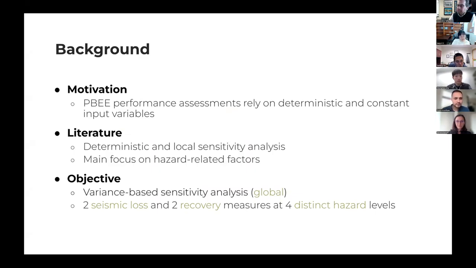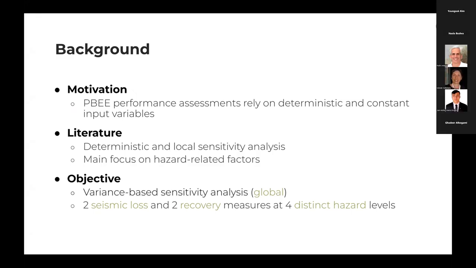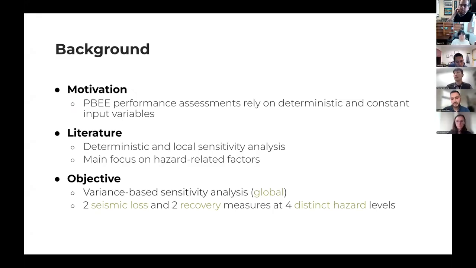Based on the literature, in most cases where research has been done on the sensitivity of loss assessments, they are mainly deterministic and local, and the main focus has been on hazard-related factors. So the main objective here was to perform variance-based sensitivity analysis, which is global, and look into a wide range of different input parameters and their impact on 2 seismic loss measures and 2 recovery measures at 4 different hazard levels.